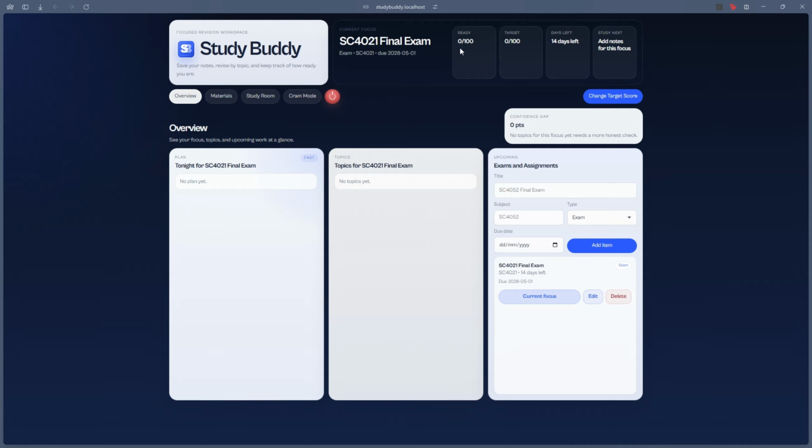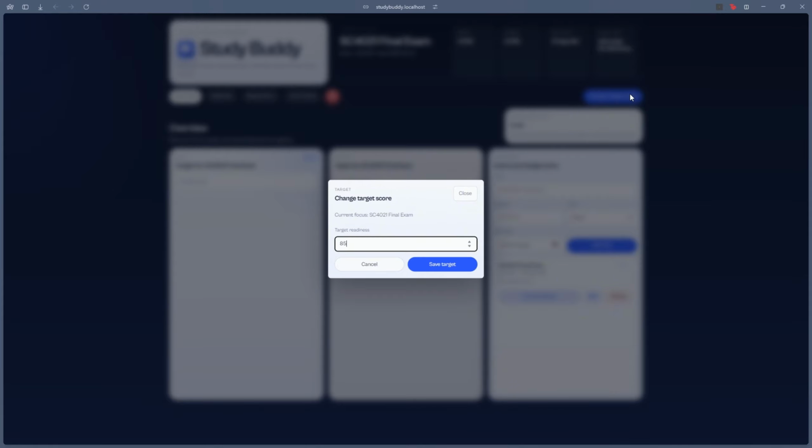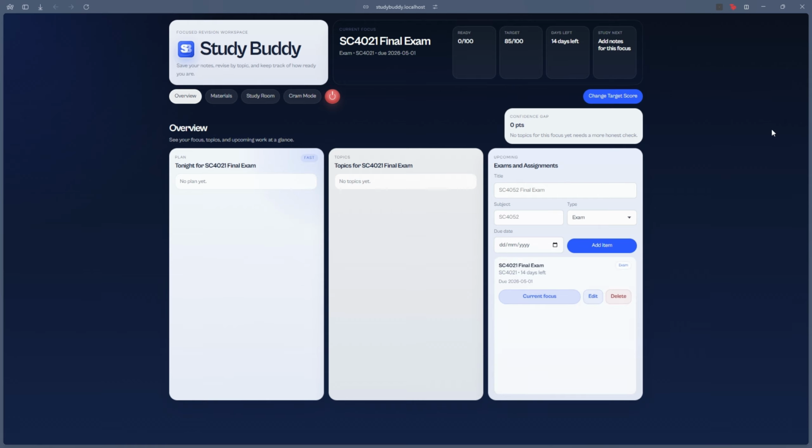As it is a new thing, you currently are not ready at all, so 0 out of 100, and the target is not set at all, which you can immediately change here. So let's say you're a student who wants to get at least an 85. You can save the target, and that'll be your new target score. And then this will count down from today until the day of the exam. And the study next section will only appear once you upload all the materials that you have for this final exam.